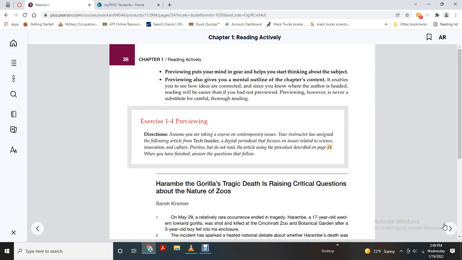Previewing also primes your mind and helps you start thinking about the subject. It gives you a mental outline of the chapter content that enables you to see how the ideas connect. Since you know the author's approach, the reading is easier than if you had not previewed. Previewing, however, is never a substitute for careful, thorough reading.